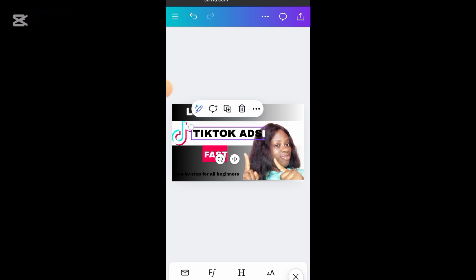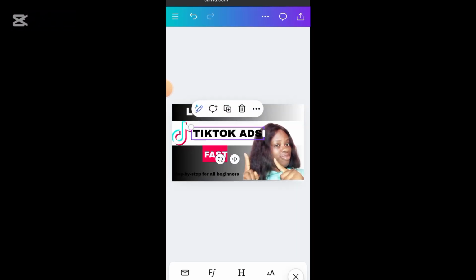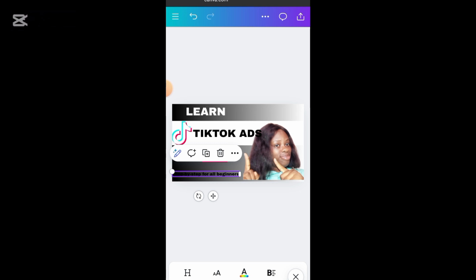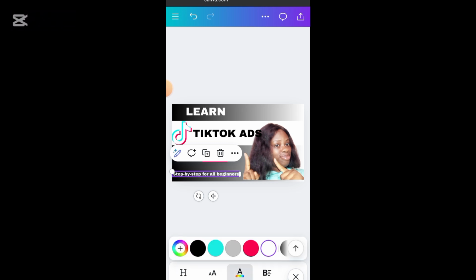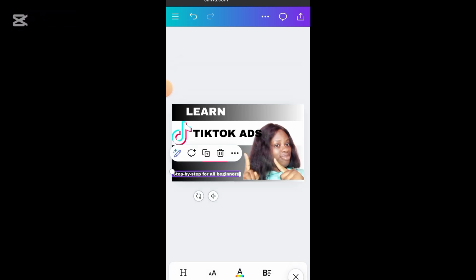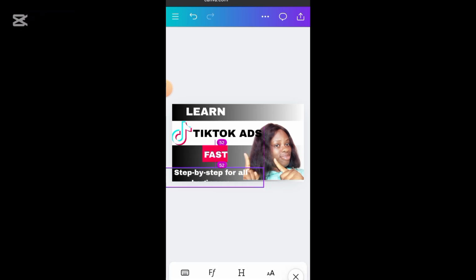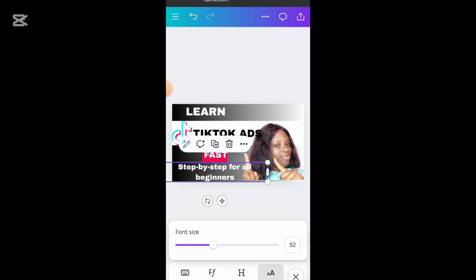TikTok art. Then what else? Okay, for every beginner is in white. It is in white, so I'll change the color. I'll change it to white. Now that I've changed it to white, I'll need to increase the font size a little because it is not visible. I need to increase it a little. Okay, I think 52 is okay. Oh my goodness. Okay, let me see if I can reduce it a little.